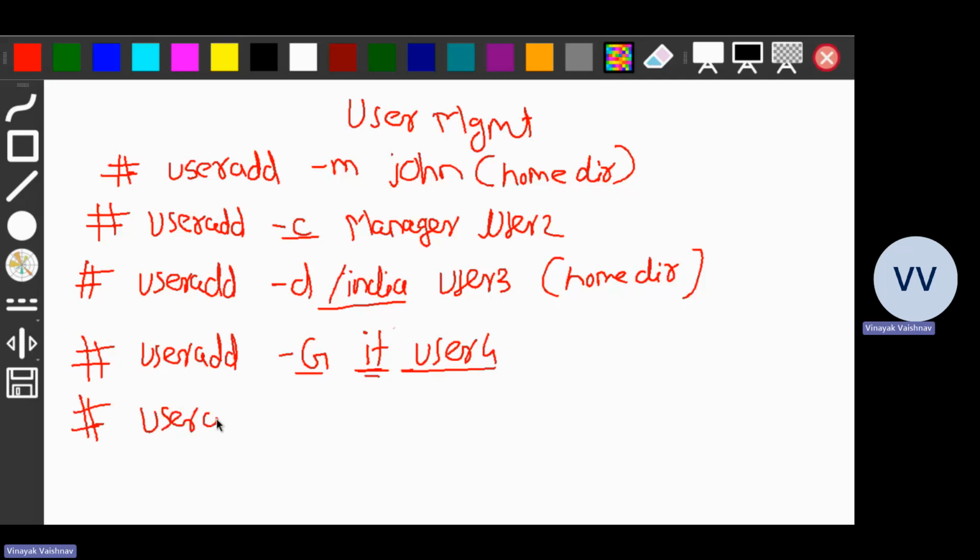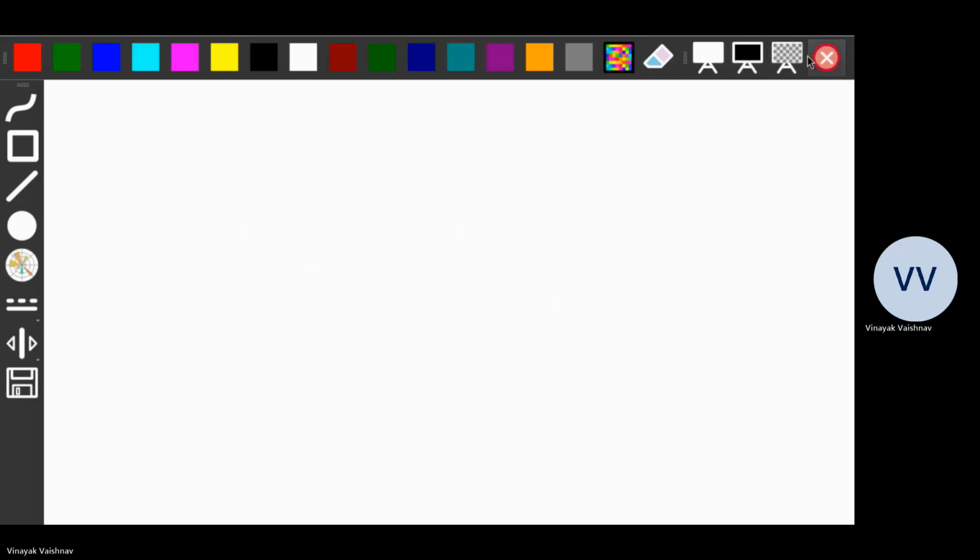Now the next option we are going to use is useradd space hyphen s. The s is basically for the shell. Let's suppose I'm going to give the /bin/bash shell for the user5. So user5 will be created with this login shell, /bin/bash. Now, what the shell is, let me explain. Shell, basically, let me draw a small diagram.